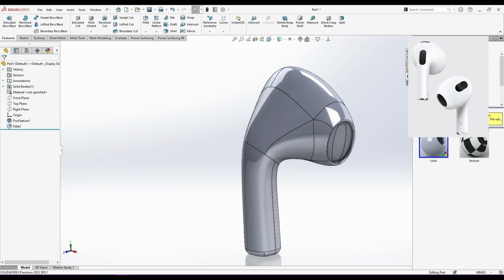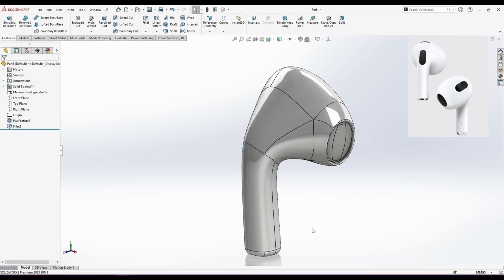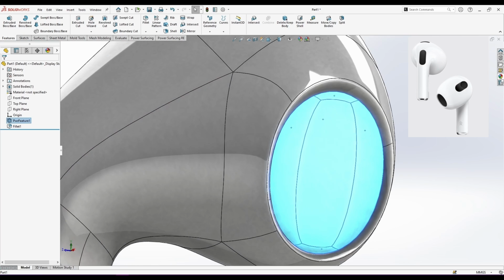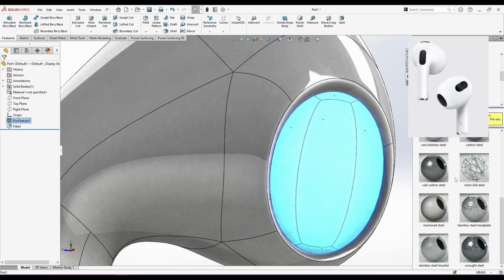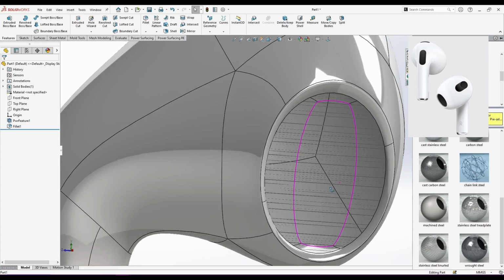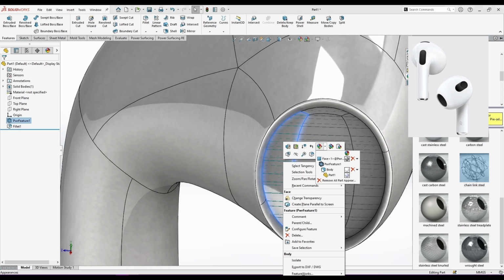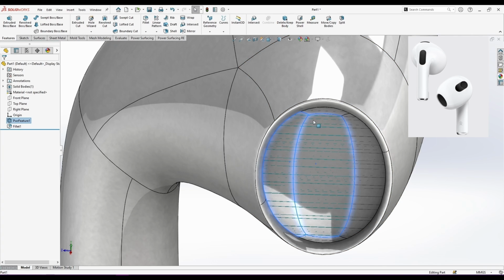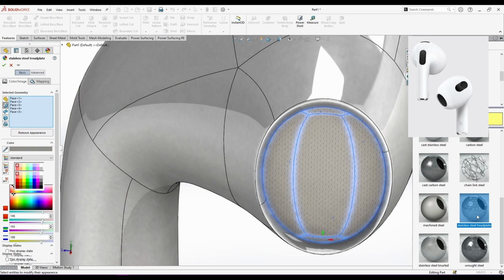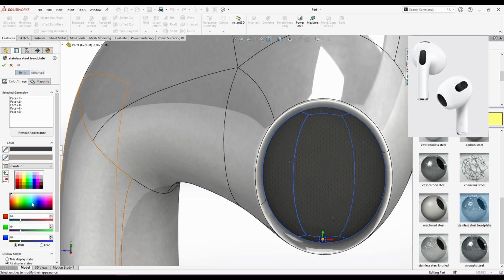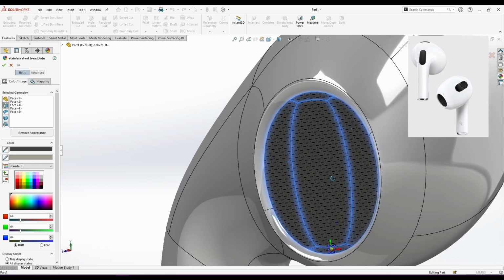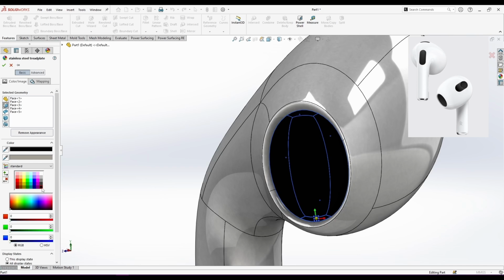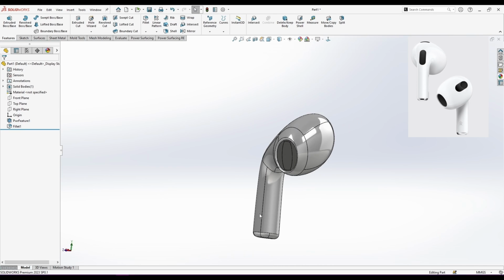Now it's all white. And here we can search for the metal. And it's black. Okay.